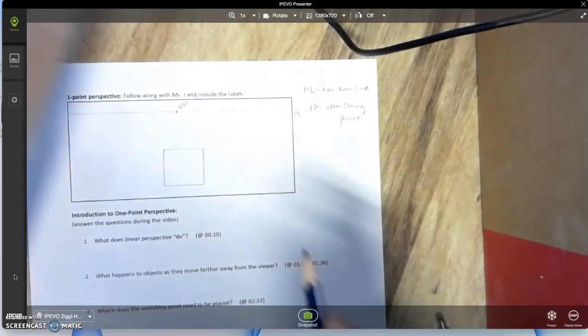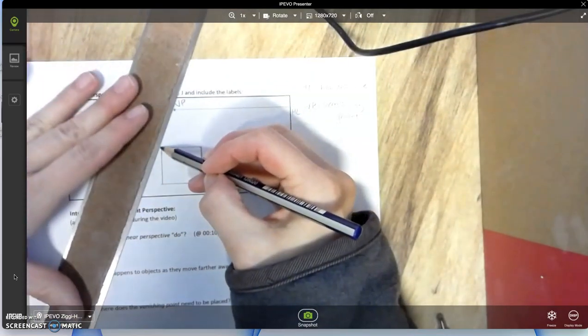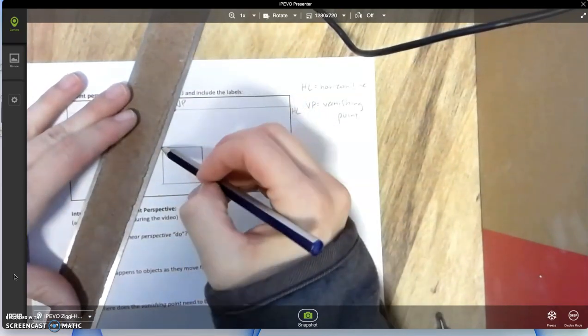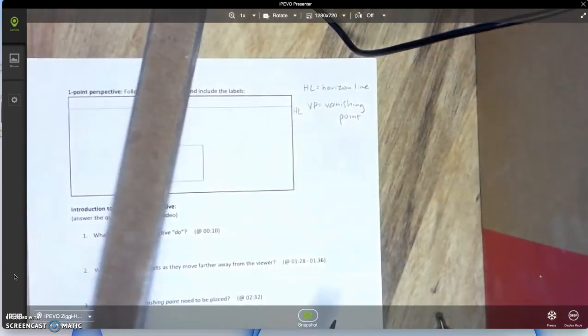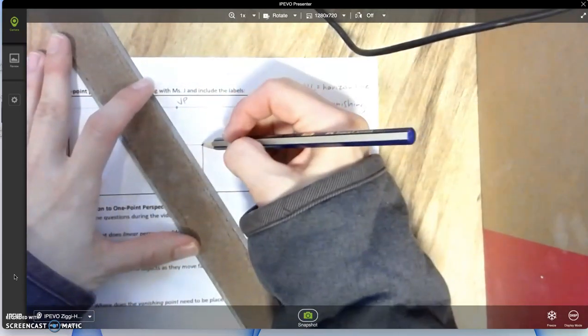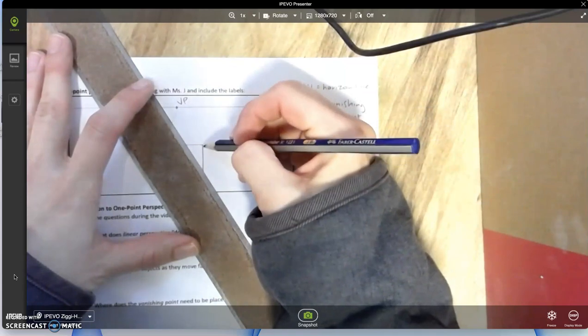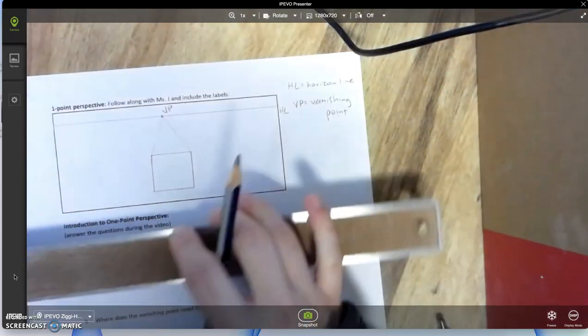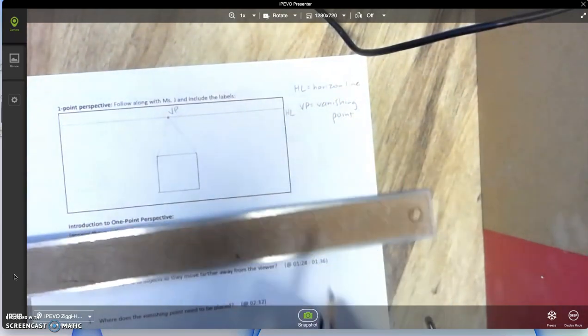Now we're going to draw our converging lines. We're going to draw one converging line from this edge to the vanishing point, and keep the converging lines light because we're probably going to erase parts of them. And then from this edge to this vanishing point, we're going to draw another converging line. All right, looks like a house, but that's not one-point perspective.